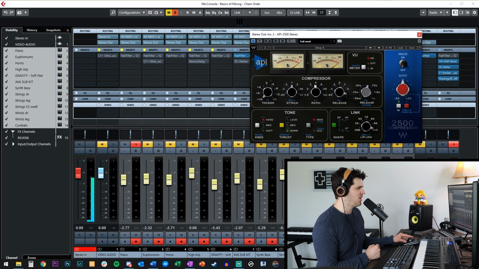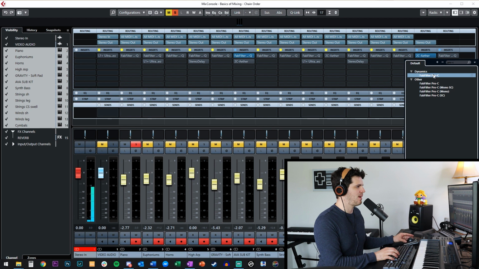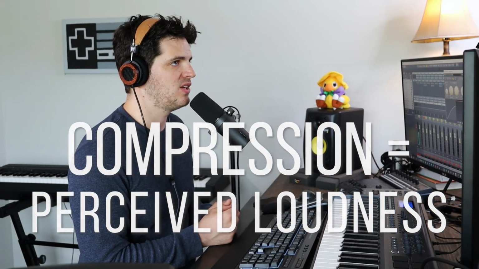And you also notice that it's much harder to use because there's not much of a visual indicator of what happens when you twist the knobs. So for simplicity today, let's just use the Pro C by FabFilter. I think that'll give us an easier idea of what's actually happening. So a compressor is all about loudness. It's all about the perceived loudness of a track.